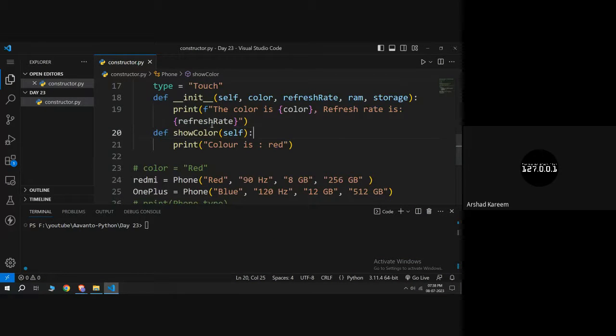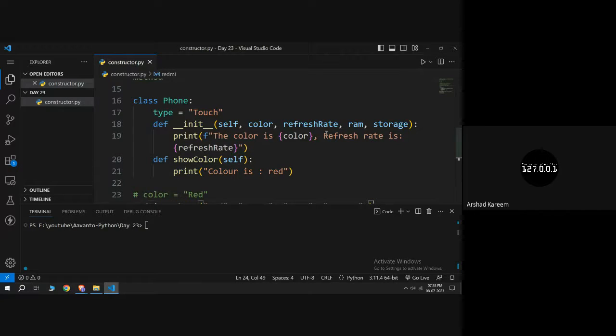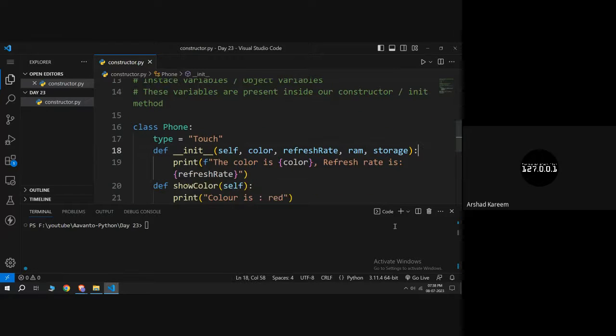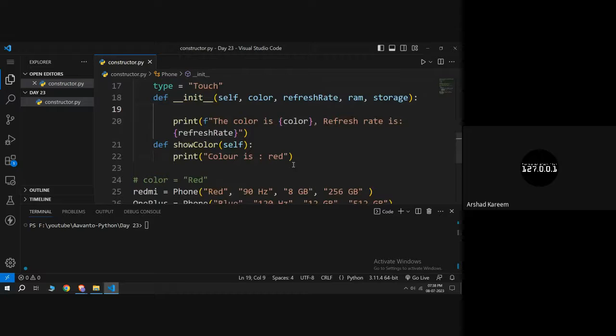now we know how we can pass parameters while creating an object, right? Now here the point is we were discussing object variables, right? So what does it mean by object variables? Whatever variables are created inside this init method, they are called object variables. Now here the main important thing is we know the concept of local variables. We can't access local variables outside the function. The scope of our local variables will be inside the function only. We cannot access them outside our function.